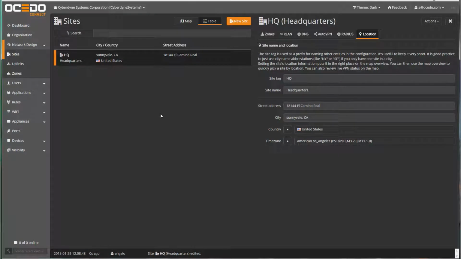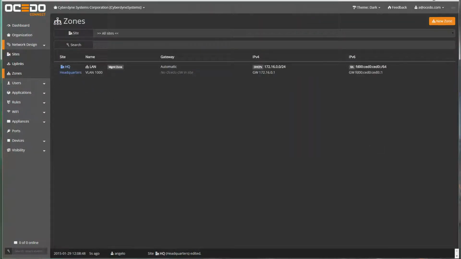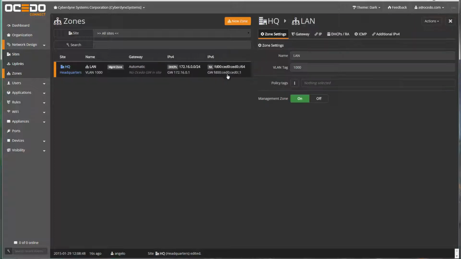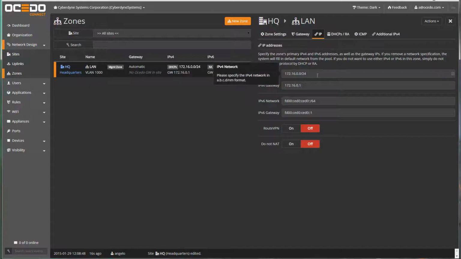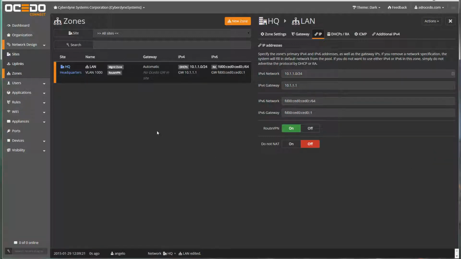Now we're going to move on to network design, and we're going to go to zones to do that. We have a default zone already, and zones are where we can actually change all of our networks and the IPs that consist of them. So our default zone here for the LAN, we can change by editing this, going to IP, and changing the network to match our topology of 10.1.1.0/24. We also want this zone to be part of our VPN network for auto VPN. So we're going to enable the route VPN setting. Once that's done, we can save that. And this zone is now ready to go.